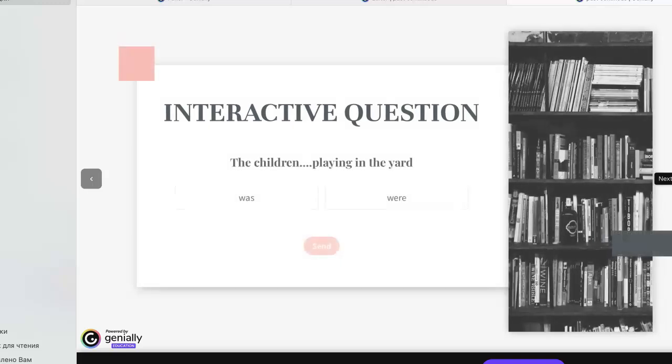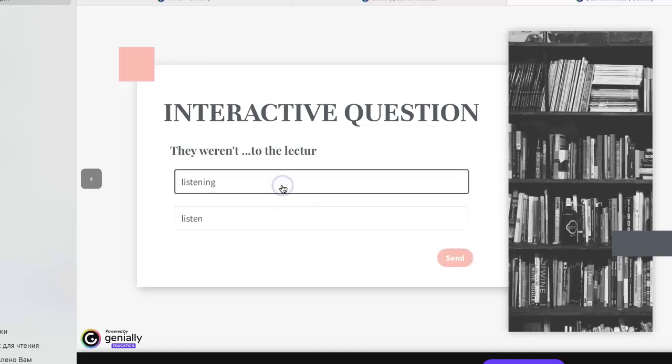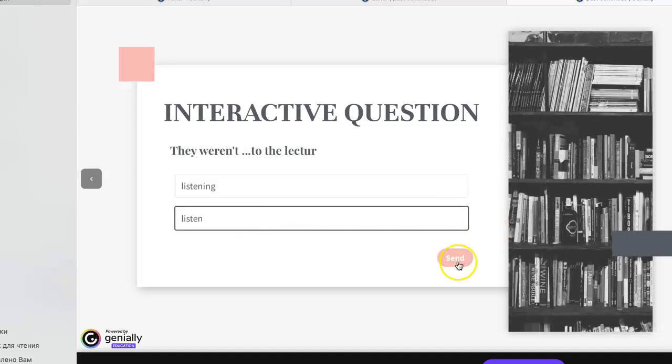Then interactive questions, as I mentioned. The children playing in the yard. So let's see. Oh, we were right. But now we will check it and choose the wrong answer. Interactive questions. They weren't lecturing. This one.